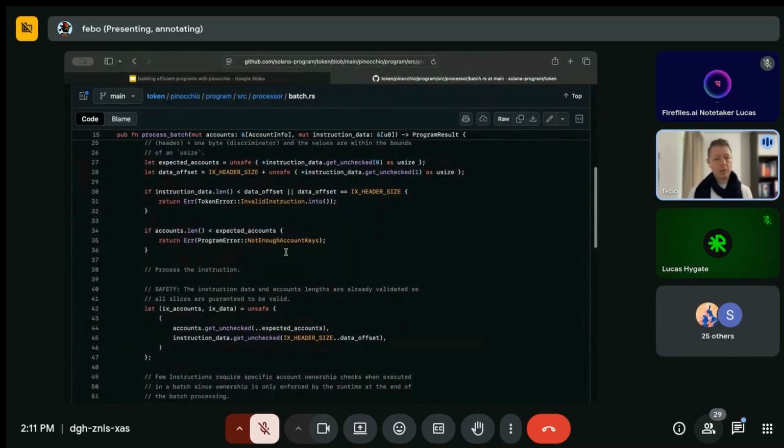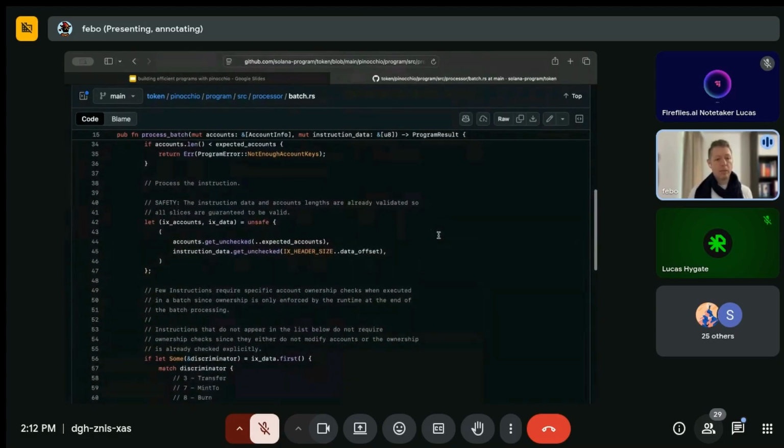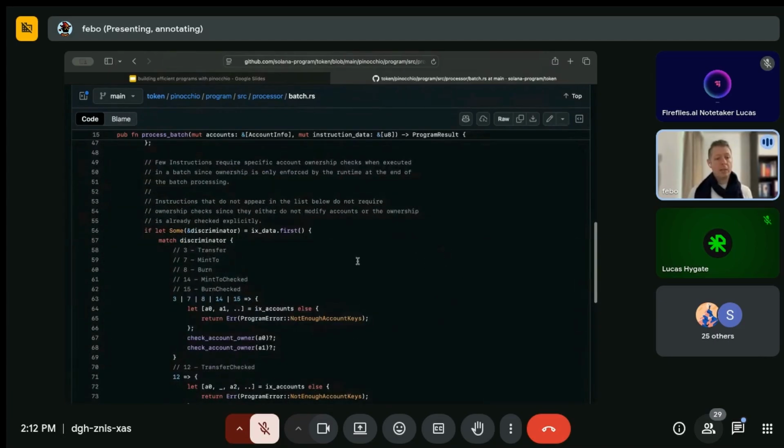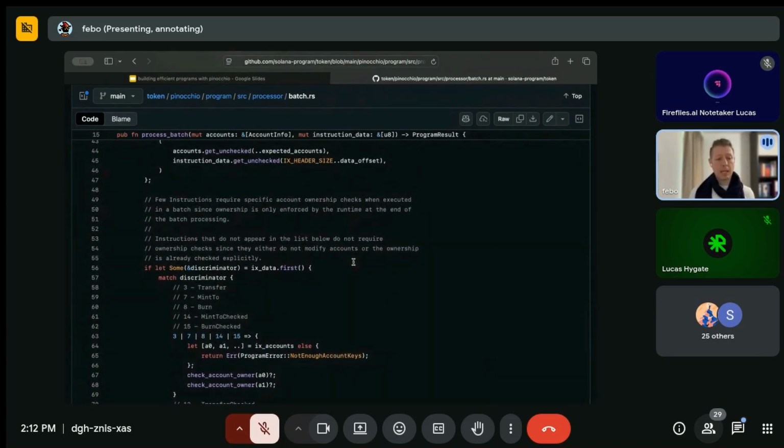There is a bit more validation here to see that the offset for the data is valid, because now we are checking whether the instruction data is long enough up to the offset that was informed in the instruction data. Does the accounts list still have enough accounts for these instructions? So there is a bit more validation. And then again, because we did some validation there, we can do some unsafe here to get exactly the slices that we need from the accounts and the instruction data arrays. We then determine what instruction is being called.